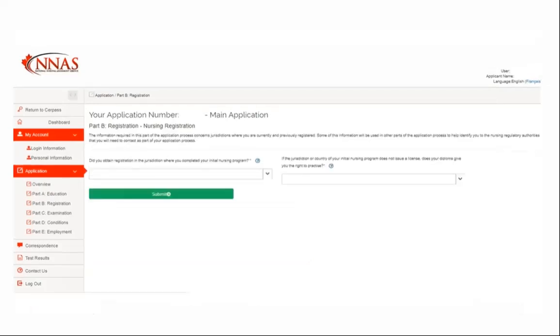Okay, Part B is going to ask about nursing registration. NNAS collects information on any nursing registration you have ever held, regardless of its current validity. This is very important because neglecting to add a nursing license at this stage could cause delays later in the process. So the first thing it's going to ask you is a question about registration.